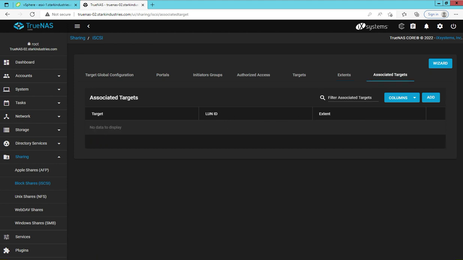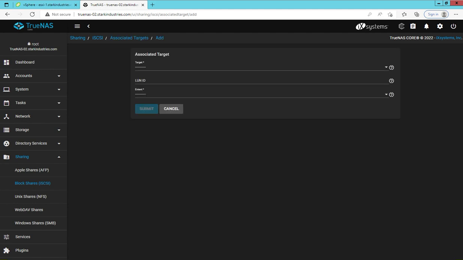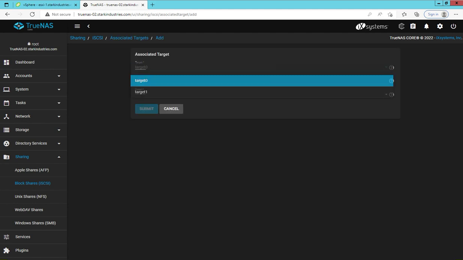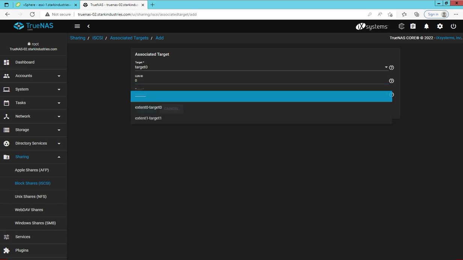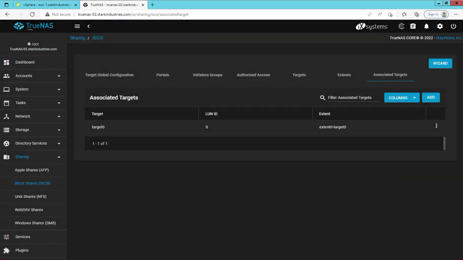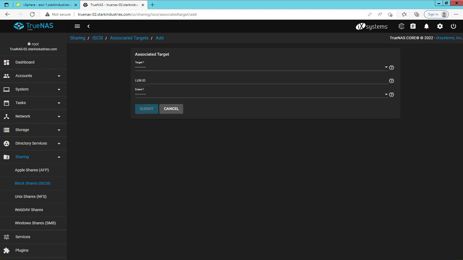So we now have two extents, and at the final tab, associated targets, we now need to define our associated targets. Click on add, select the target that we defined in the previous step. We can provide it a LUN ID. Because this is target 0, I'm giving it LUN ID as 0 and extent as extent 0. So that's done. And because I have two LUNs, I'm again going to create an associated target by clicking on add.